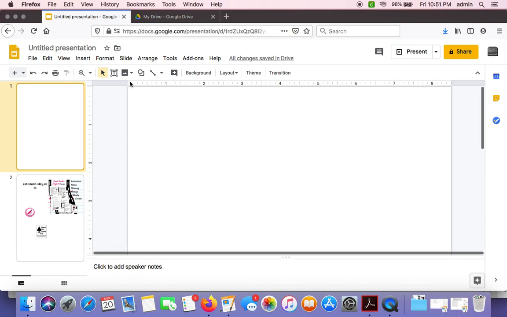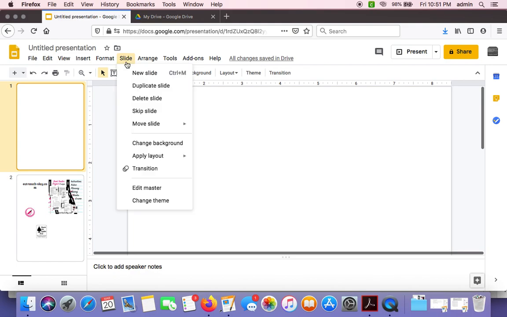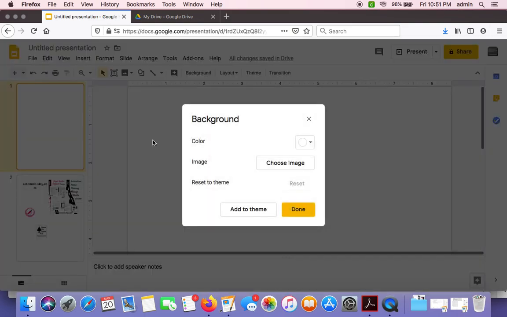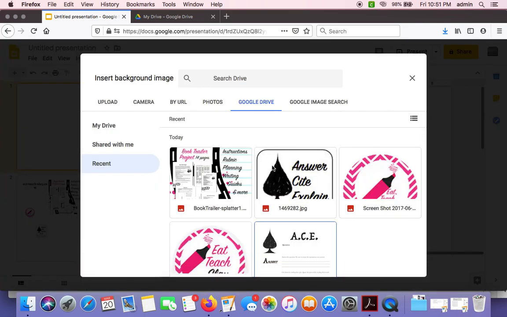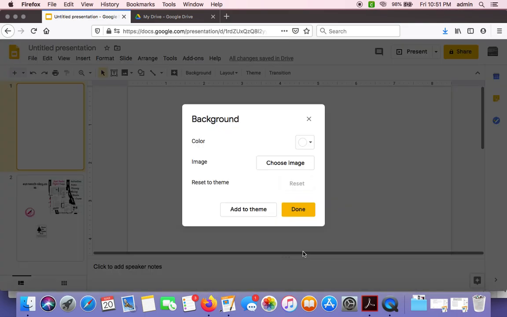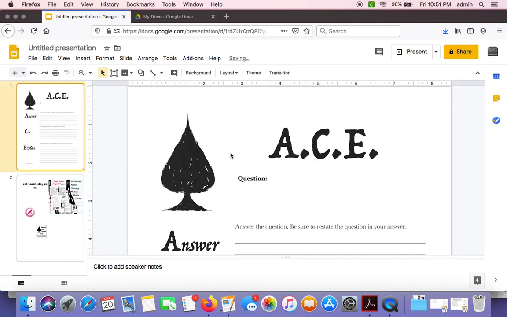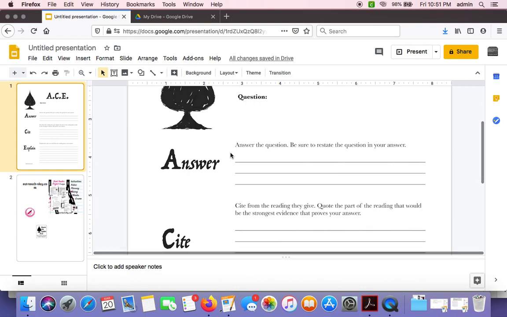Now, I don't want students to be able to move the image, so I'm going to put it in as a background. I'm going to go to File, Change Background, Choose Image. I already have it uploaded in my Google Drive. Here we go. Now, for students to be able to type on it, you'll need to add a text box.